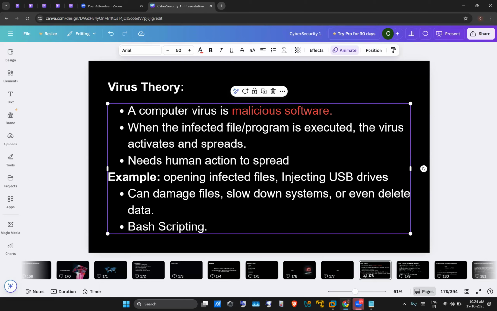Okay. So what hackers usually do is buy some cheap pen drives. After purchasing them, they create a file. Inside the file, they write some malicious code and copy the malicious file inside the pen drive. And they just throw these pen drives on the road.